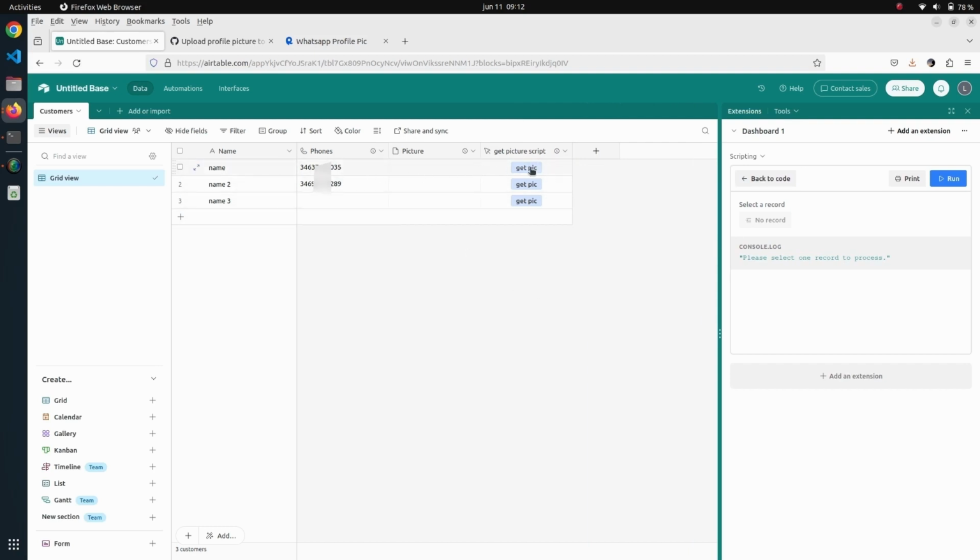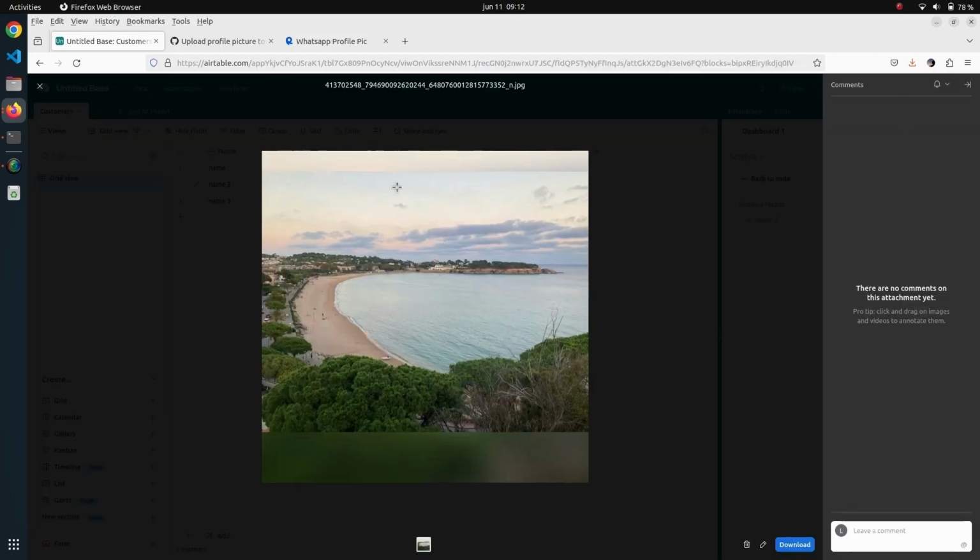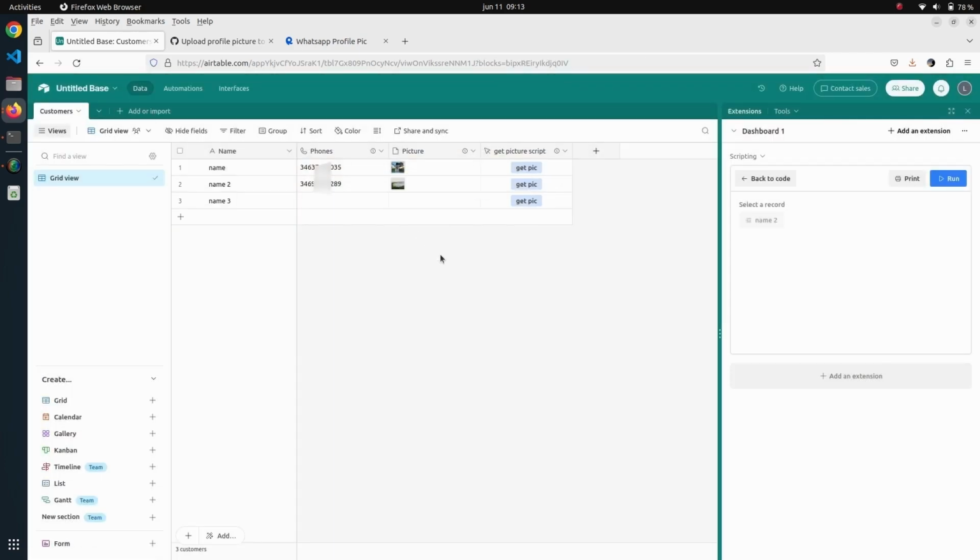If we click here, you see the script is running and the first picture is there. If we click here, the second picture is also there. If we open the record, we will see the profile picture in full screen mode. And now we can add additional numbers. So this is for customer number 3, name number 4.